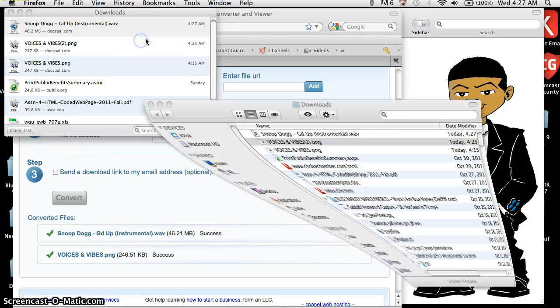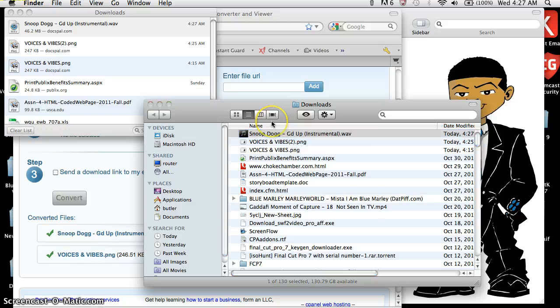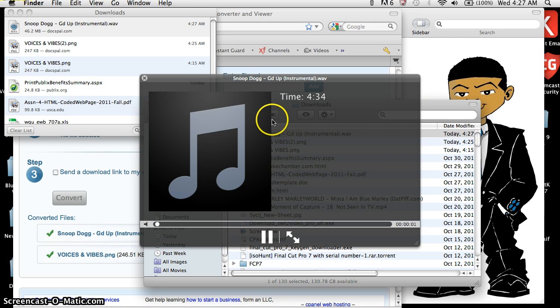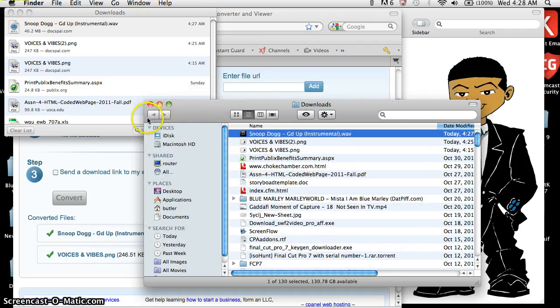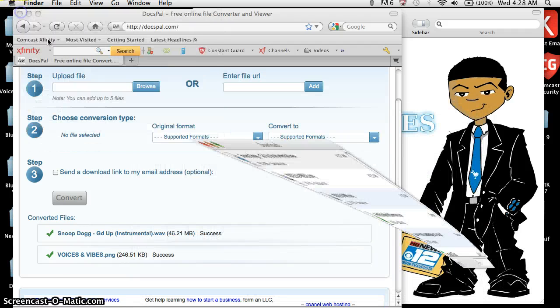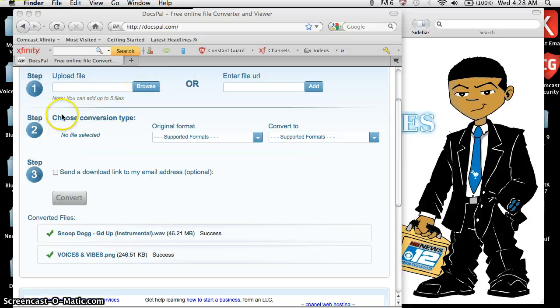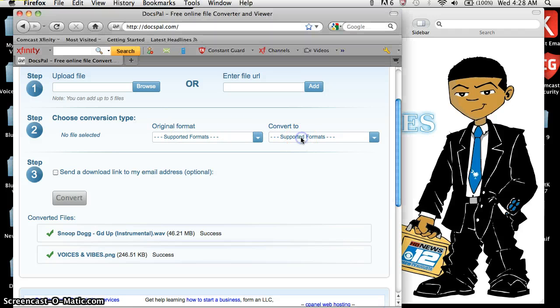So let's just make sure this works. Okay. And that is how you use DocsPal. It's very simple, 3 steps. Browse, and then step 2 is practically done for you until you get to right here, and it narrows down what kind of files you can convert it to, which can save people a lot of stress if you're not familiar with the many different extensions. And last but not least, convert, and it'll pull up a download link.